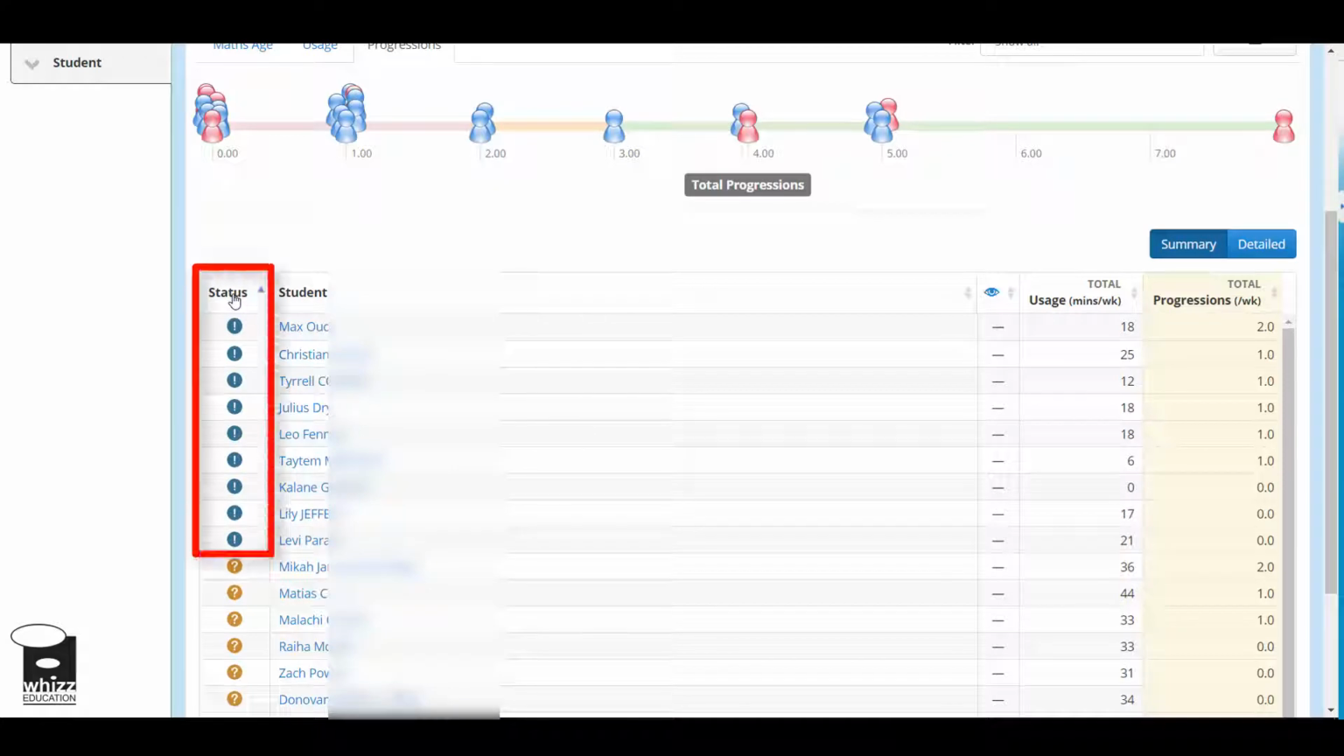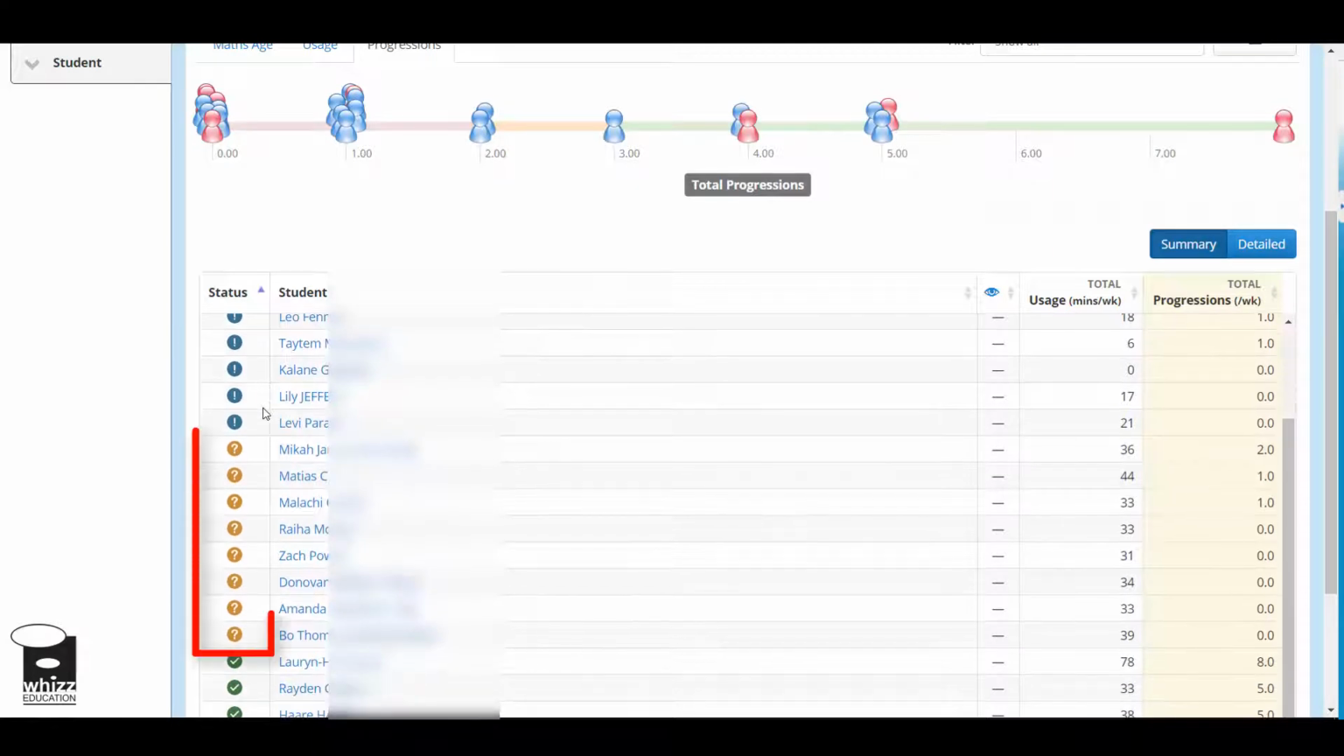Those students with a blue exclamation mark have not invested enough time in MathsWhiz this week. They have used MathsWhiz for less than 30 minutes, so encourage them to keep focused to get their 4 progressions by Friday. It is your students who have a yellow question mark that you will be tracking closely. Remember, if you choose from Monday, your data will match what the students can see.